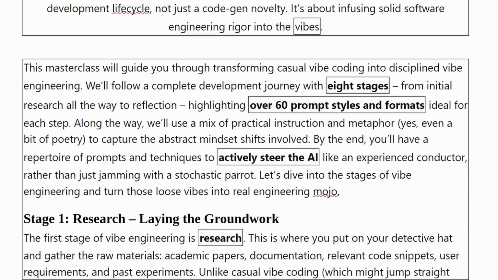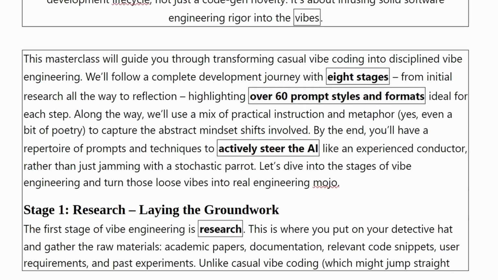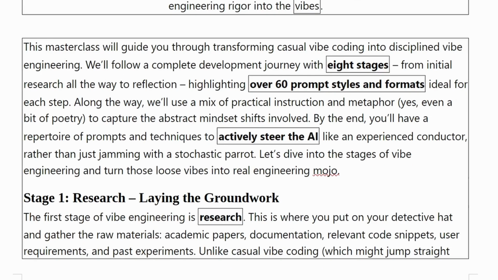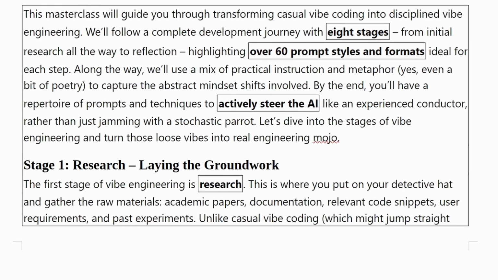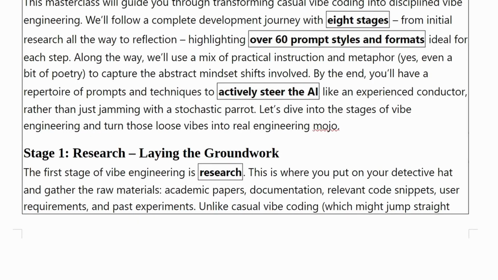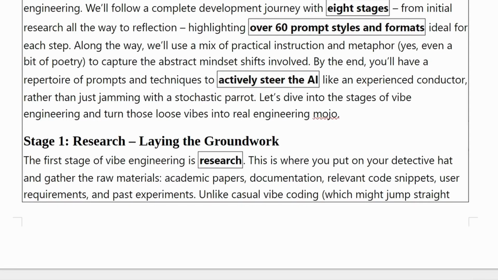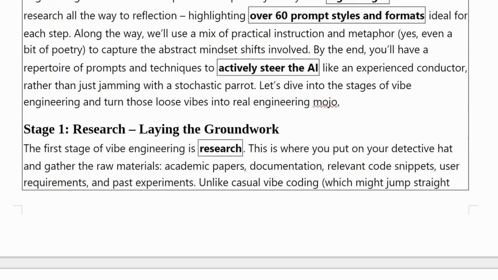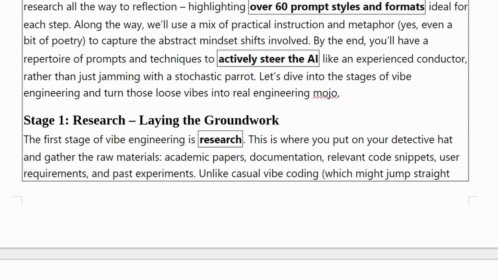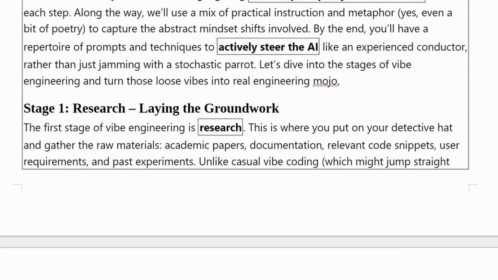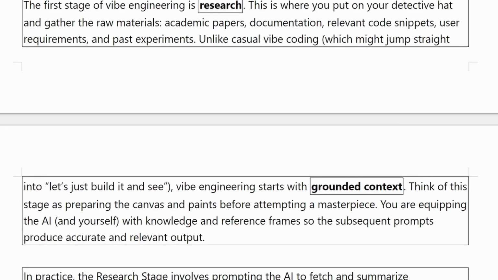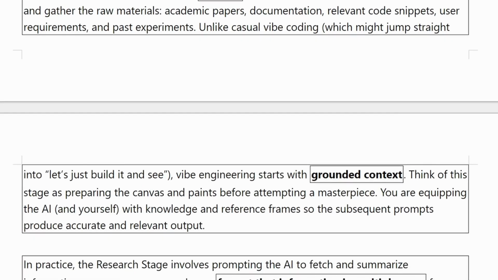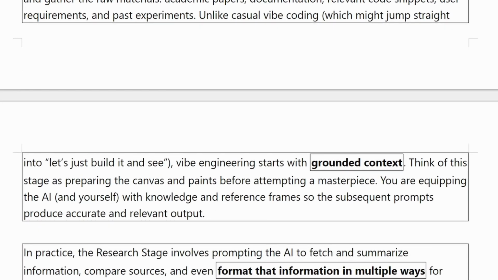Stage 1. Research, laying the groundwork. The first stage of vibe engineering is research. This is where you put on your detective hat and gather the raw materials: academic papers, documentation, relevant code snippets, user requirements, and past experiments. Unlike casual vibe coding, which might jump straight into let's just build it and see, vibe engineering starts with grounded context. Think of this stage as preparing the canvas and paints before attempting a masterpiece.